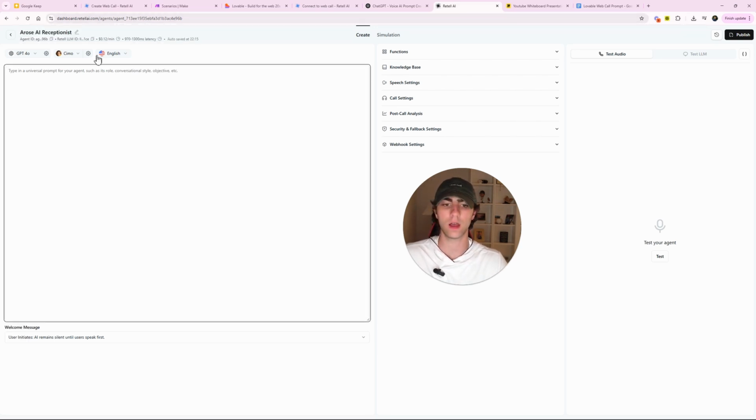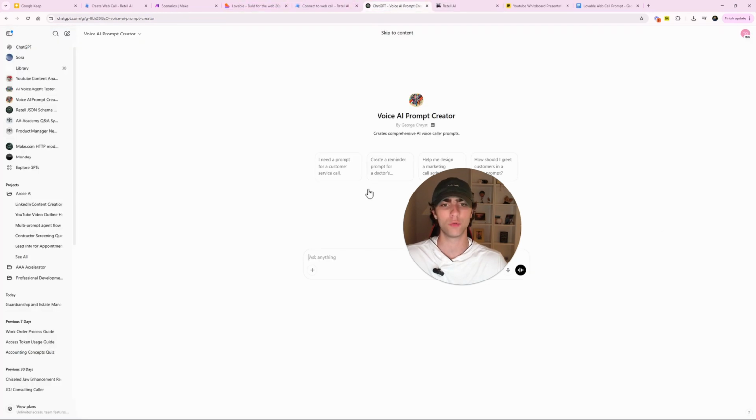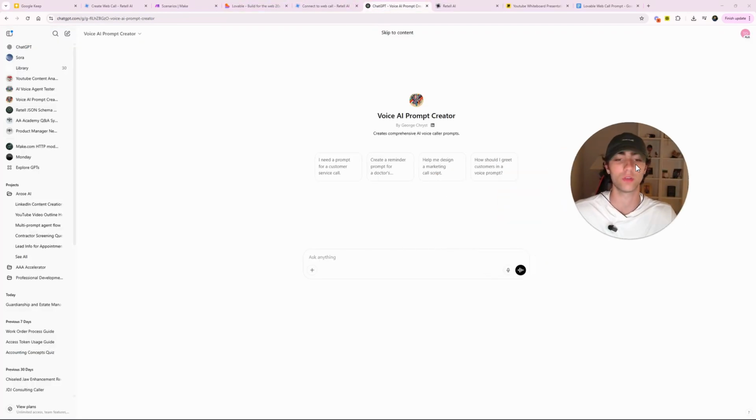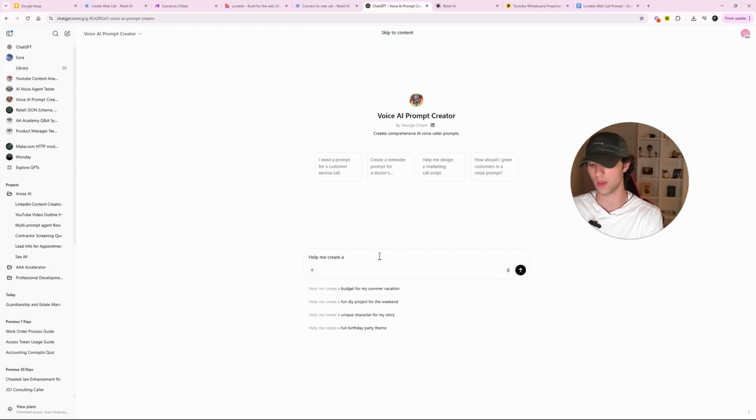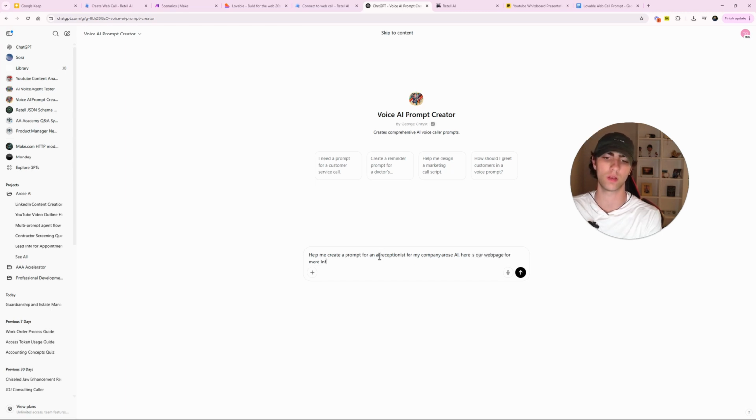And then the next step is creating the prompt. Now, you could go in here and manually type out everything you want, but that's a lot of work. And if you want something easier, I actually created my own voice AI prompt creator in ChatGPT. And I'm going to say something like, help me create a prompt for an AI receptionist. My company, Arose AI. Here is our web page for more information.